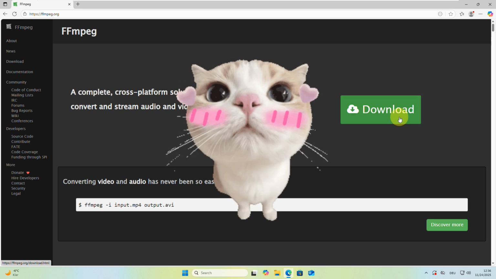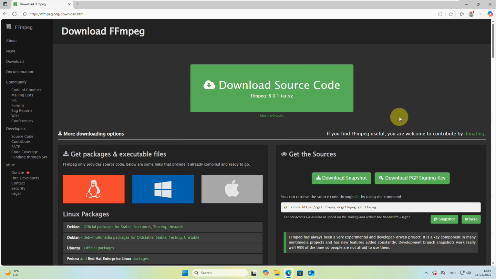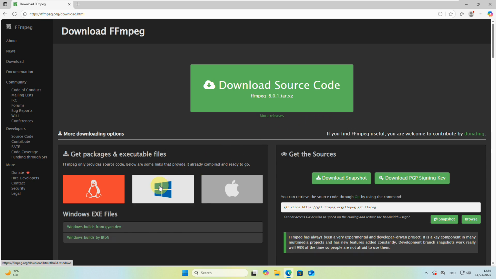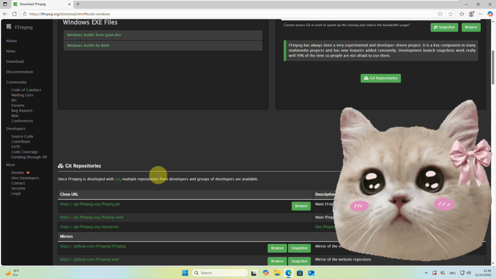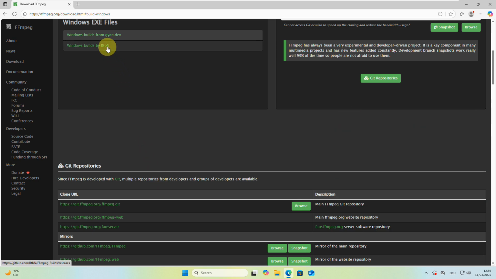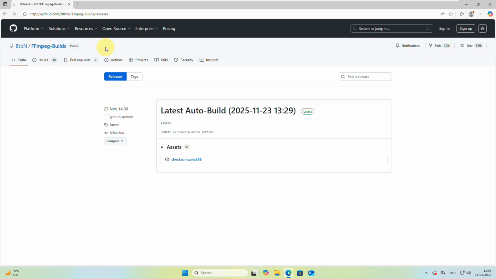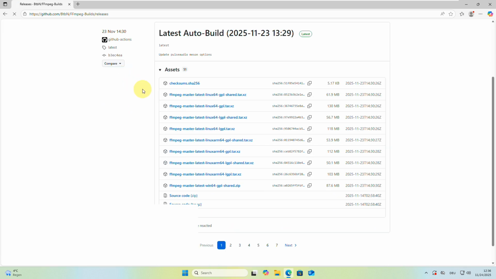Once you're on the site, locate the download link. And remember, we are looking for the Windows builds. If you accidentally download something else, well, let's not even go there. There are two links, and I recommend using the one down below, labeled Windows Builds by BTBN.